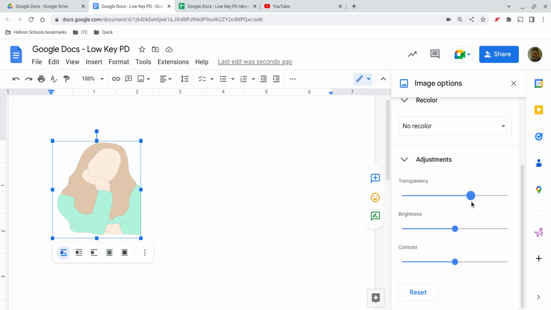So that is how you insert images into Google Docs and format them the way that you want, all through the insert image options in your Google Doc.